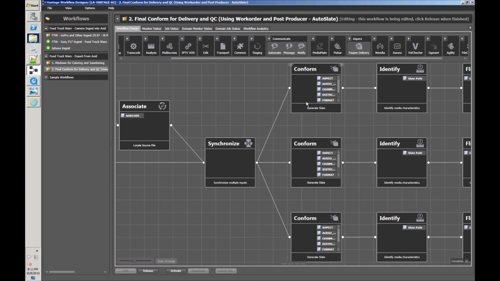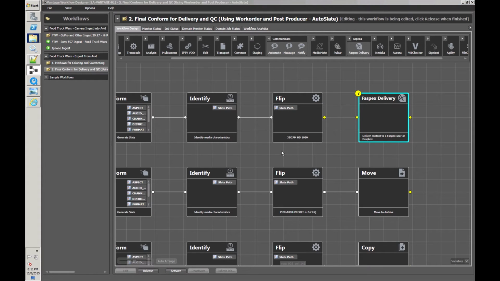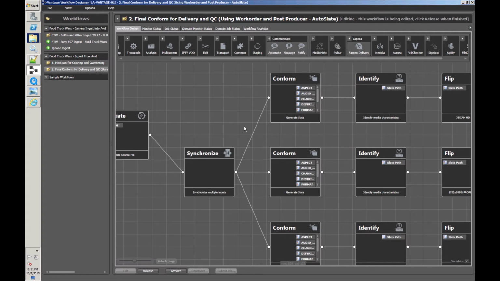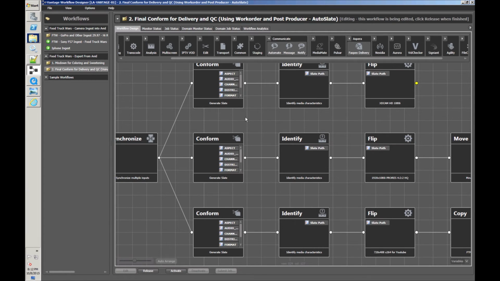Now, I mentioned Post Producer very briefly. Who loves making slates? Anybody? But it's a necessary evil on a lot of deliveries because, as you know, a lot of clients like slates. They want to know the audio configuration. They want to know what the format is. They want to know the title and the episode, all that kind of stuff.